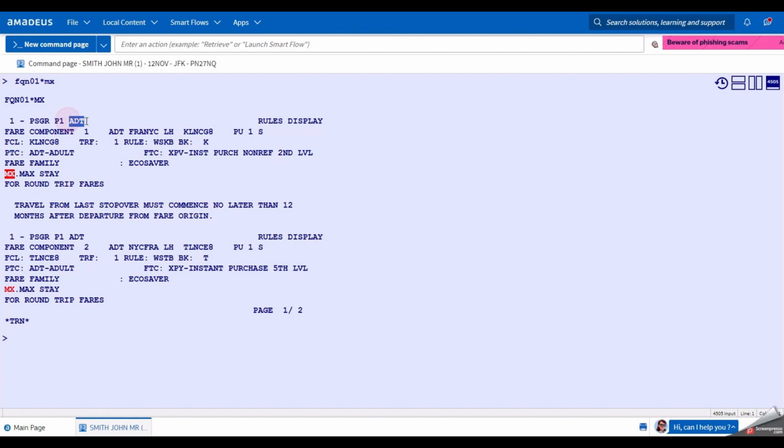We know that it's for adult, it's the first fare component between Frankfurt and New York City. We have the fare basis code here, and also we have the fare family. Okay, the max stay now for the round trip fare. It tells us that travel from last stopover must commence no later than 12 months after departure from fare origin.